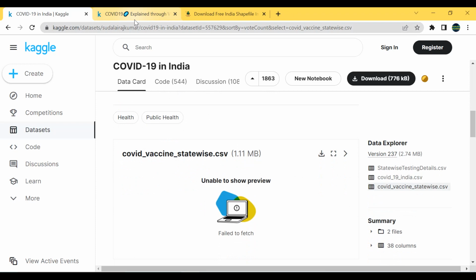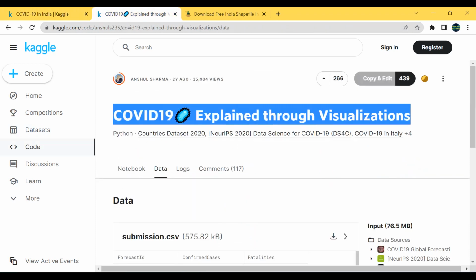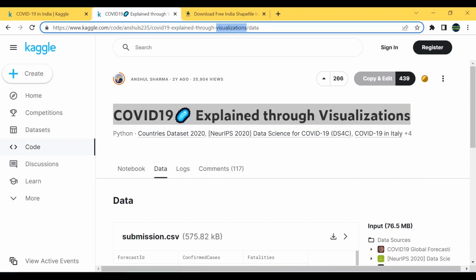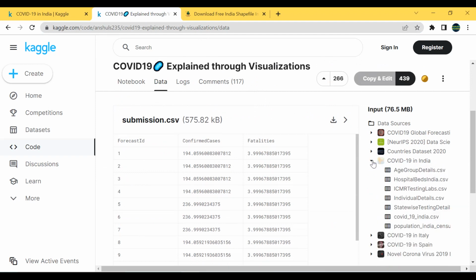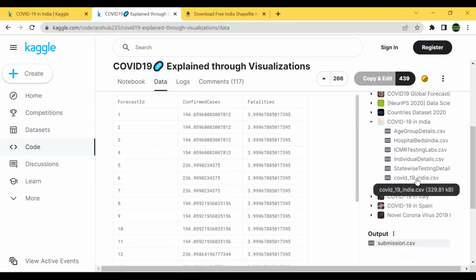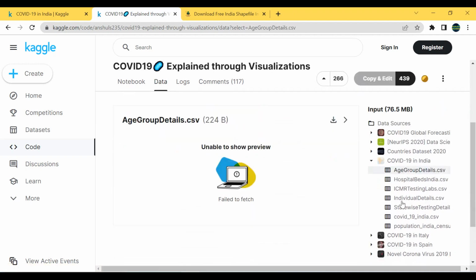Okay. Next, you have to download 3 other files. So you go to this Jupyter notebook, right? COVID-19 explained through visualizations, and the link is available also in the description. And you scroll down to COVID-19 in India. As you can see, we have COVID-19 India downloaded, statewide testing detail downloaded, and here you can download 3 other files. So we have age group detail. Okay, you click on download. Then you have ICMR testing labs, same thing, you download it, and individual details. Okay, so like that we get the 6 CSV files that we are going to use in our dashboard.